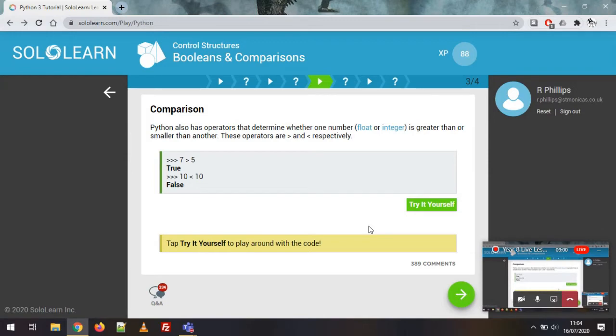Python also has operators that determine whether one number, a float or an integer, is greater than or smaller than another. These operators are arrow left and arrow right respectively. I don't know what they're actually called, I do apologise. So in the first example, is 7 greater than 5? True. Is 10 greater than 10? That's false because it's the same.